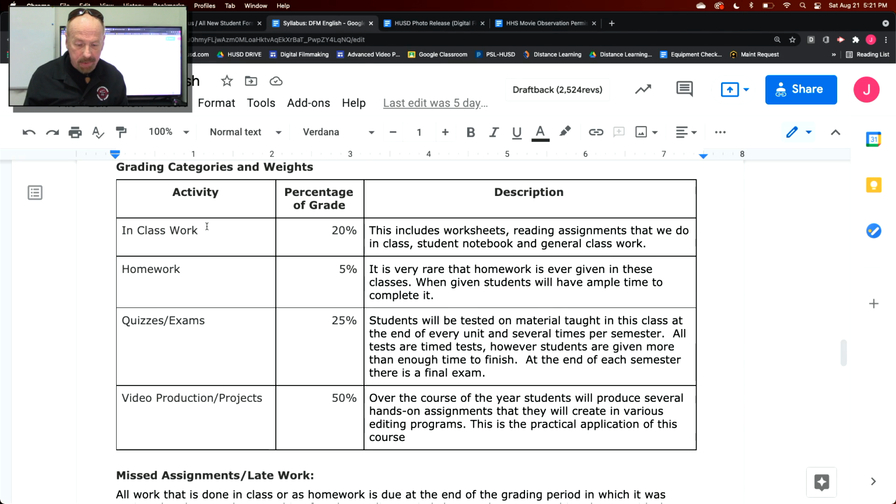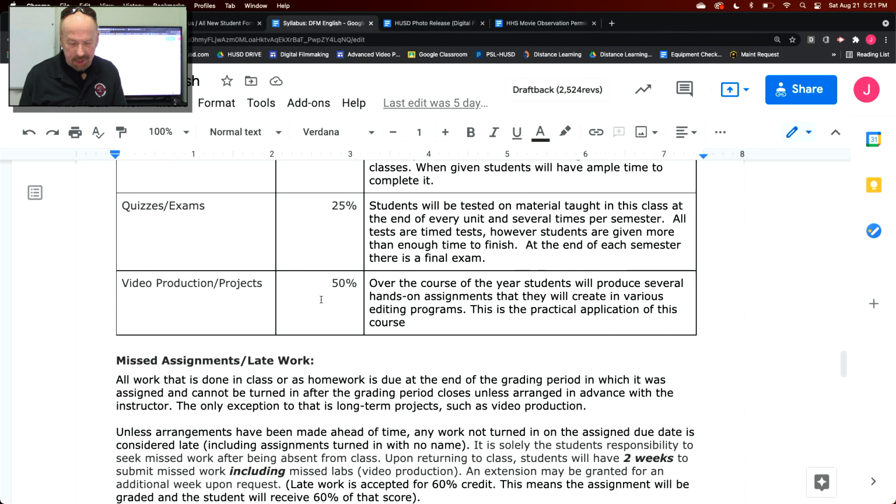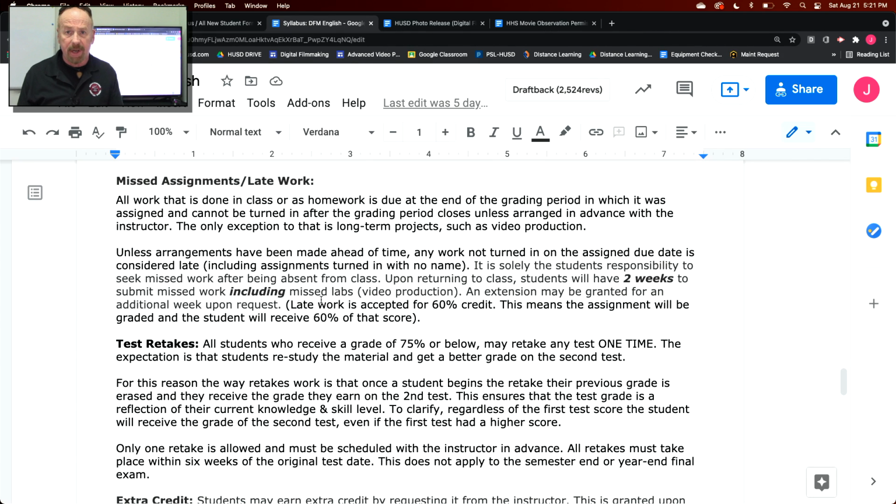In-class work is 20%. Homework, which I find high school students don't do anyway, I wasn't going to penalize you for that, but I got to tell you, my homework, if I ever give it, is pretty practical. And let me say this. Coming down to this next section about missed assignments or late work and how that relates to homework.